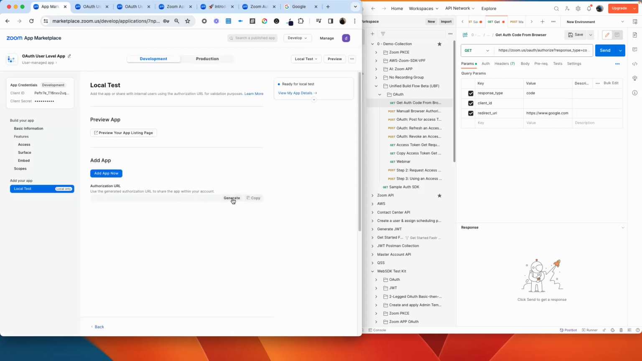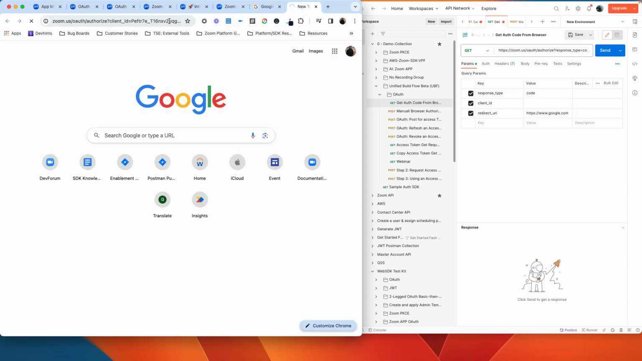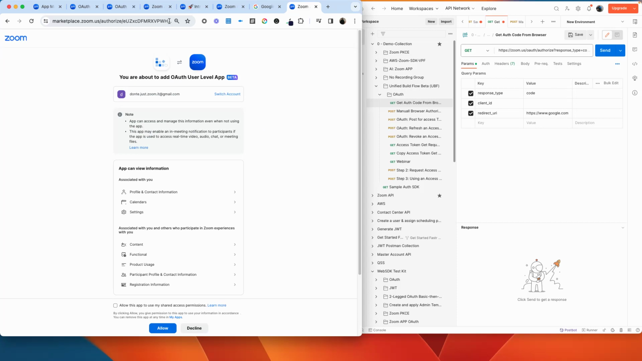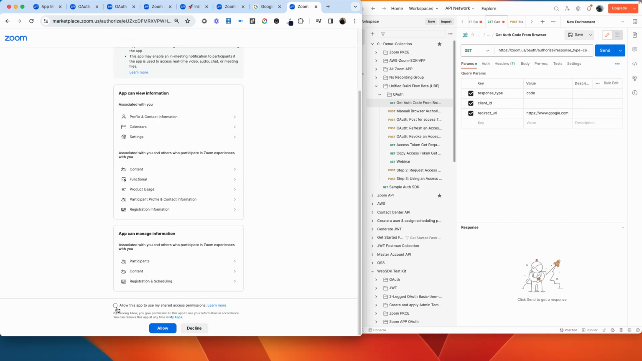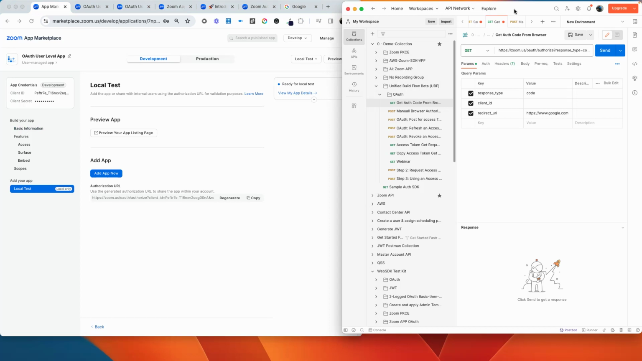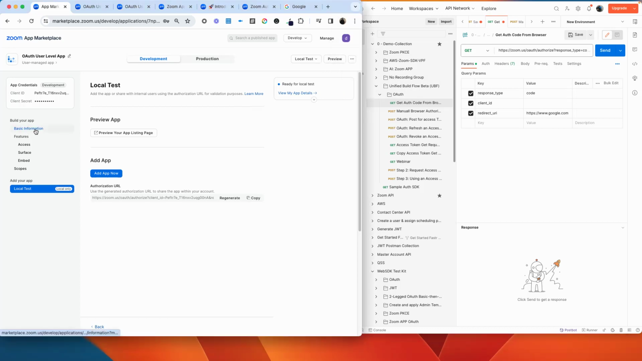You can also generate a URL, which allows you to share with other folks that you want to test your app. So you can just generate it, copy that, and we can see what it's going to look like here. When you share this link, this is what folks will see. They'll be prompted that they're about to add your user level app, and they simply select allow this app to use, share permissions. With all that, we should be ready to move over to Postman to test getting an access token.